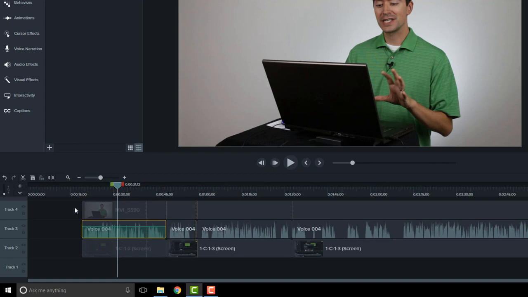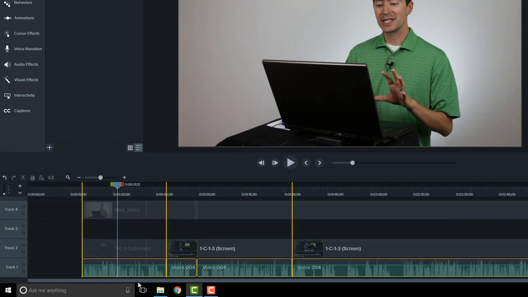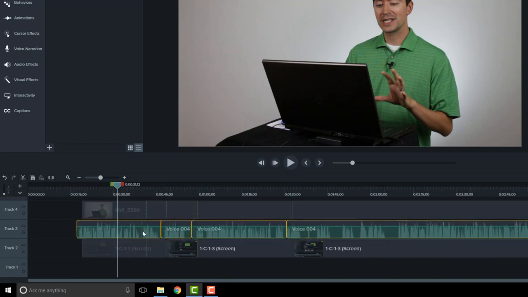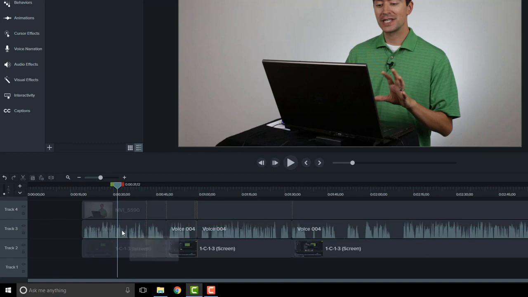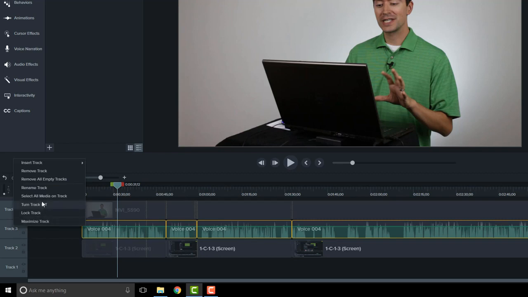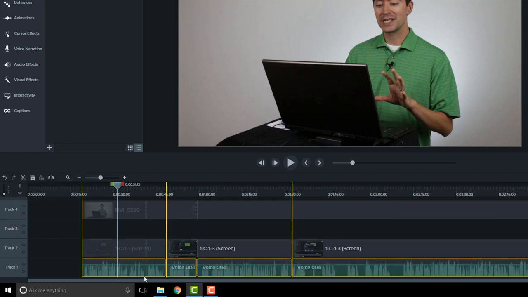The next thing I can do is select all the media. Remember, I can click here and drag all the way to the end, and I can grab all the media that way, and then I can drag it down. Another way I can do this is by right-clicking in this track area and saying, select all media on track. It might be that this track goes on and on, and I want to make sure I don't miss anything. So a good way to select it is to right-click on the track and say select all the media that's here, and then I can click and drag it down. So now I have my audio down here as the bottommost track.